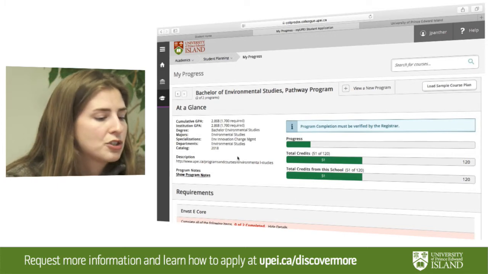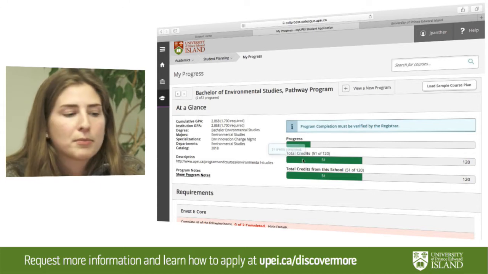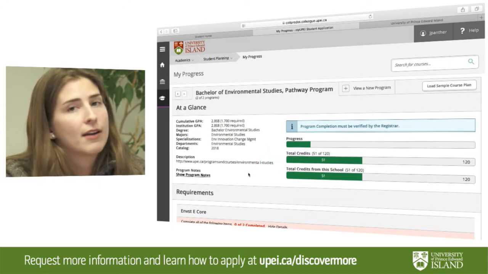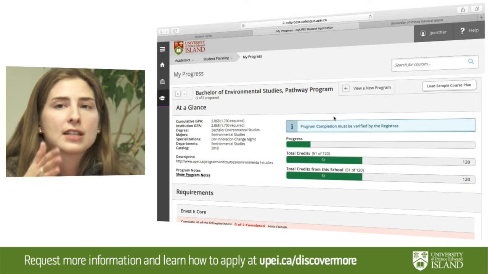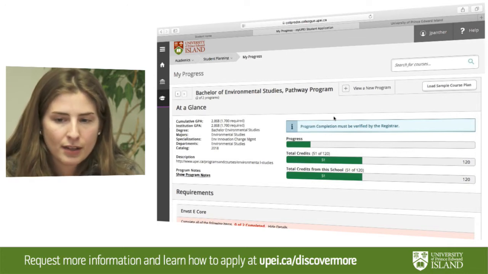Okay, you'll see Joe Panther has a couple of bars there. They are green, that means he's completed those programs, but you might not have any yet. Those bars will increase as you complete, register, and plan courses at UPEI.